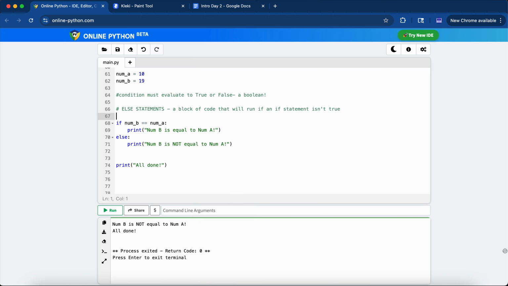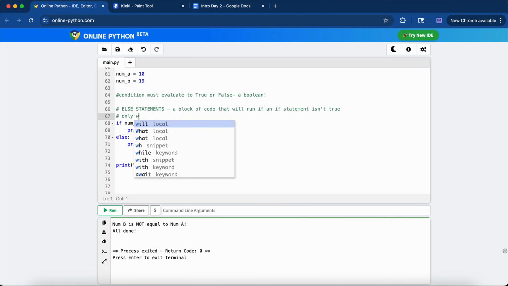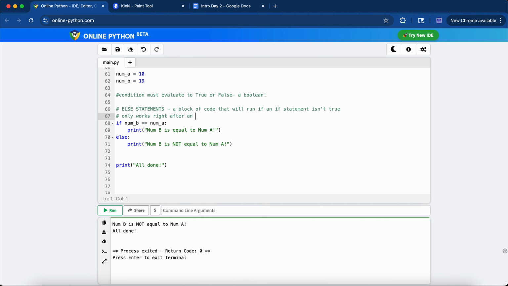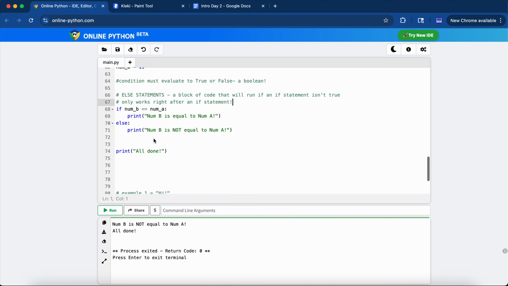Let me update this definition a little to keep that information. Only works, I'll go lowercase, only works right after an if statement. But yes, that is an else statement in Python.